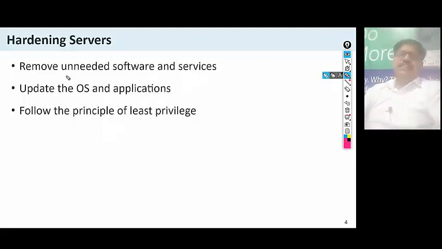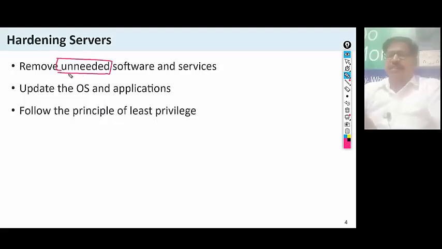First is to remove the unwanted software. And what is the unwanted software? Like you have some software pre-installed on your system, but this software is not actually required. So if this software is not required in your system, you will have to remove that software and the services.